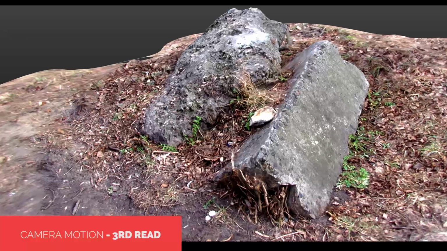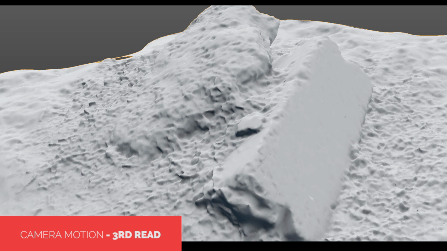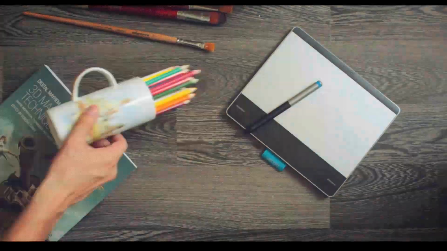Here you can see the textured view for our photoscanned model. And photoscanned models are a hell of a fun. I just can't get enough of them.